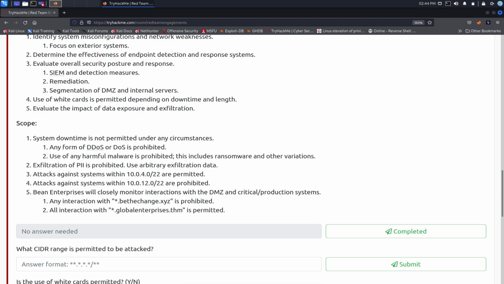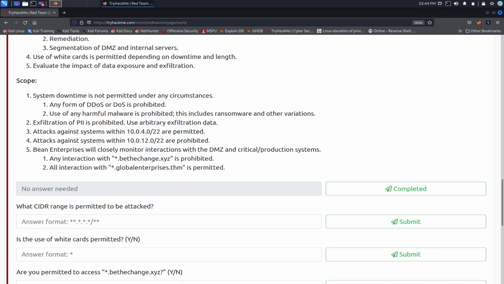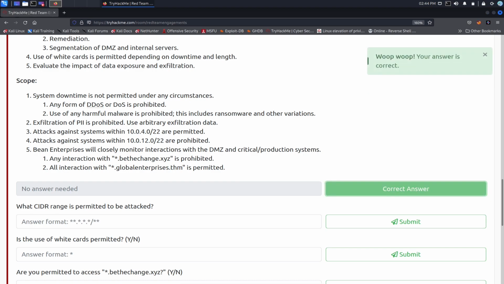So yeah, Bean Enterprise will closely monitor the interaction with the DMZ and critical production systems. Any interaction with the beth chain dot XYZ is prohibited, and global enterprises dot HTM, which is TryHackMe, is permitted. Okay, well, this was a mouthful. All right, so we can go ahead and answer that.